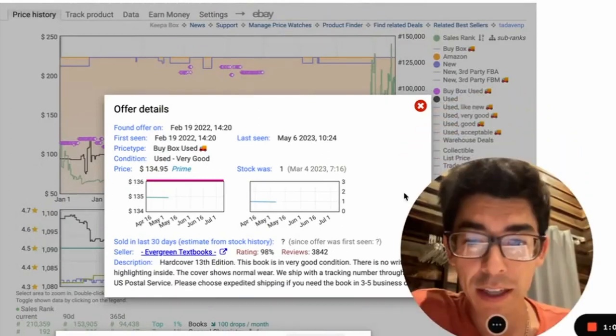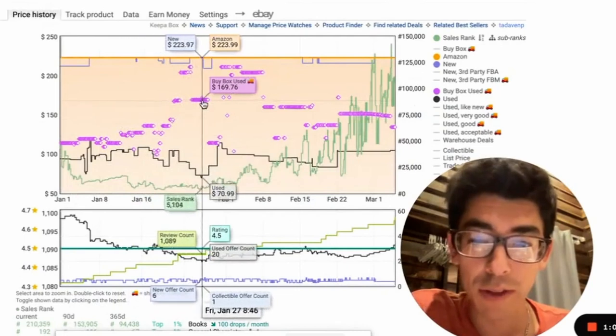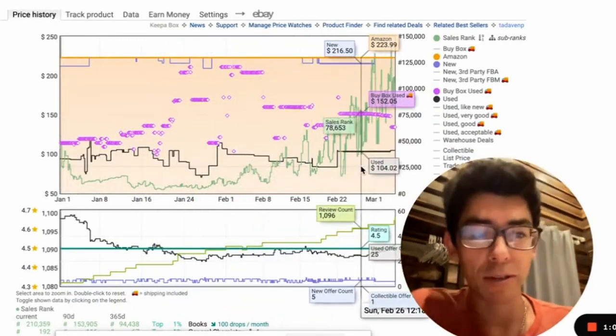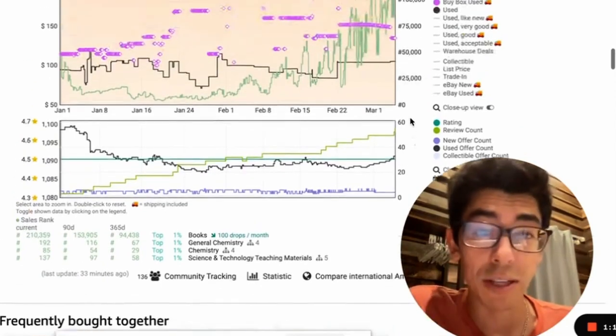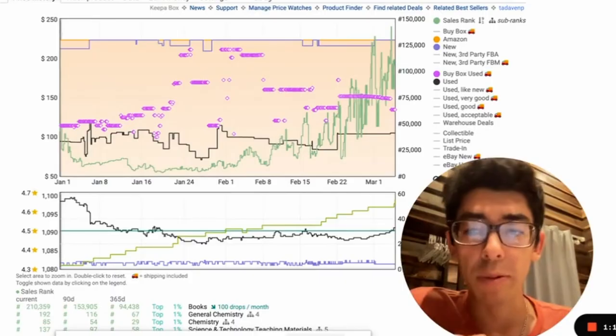And the buy box used prices can be really insane sometimes. Like you can see that this person actually went out of stock at 134, but if we look at those little purple triangles, sometimes they can get up to 169, sometimes even up to 200. Now, how many of those are selling, we don't know, but the point is that this is a book that has some pretty good value, but at the current price that you'd have to buy this at, it probably wouldn't be very profitable.